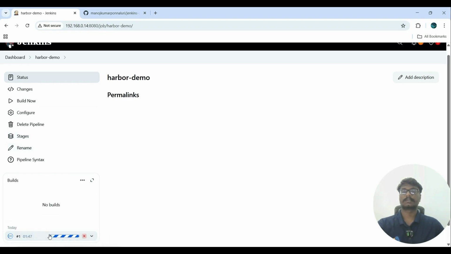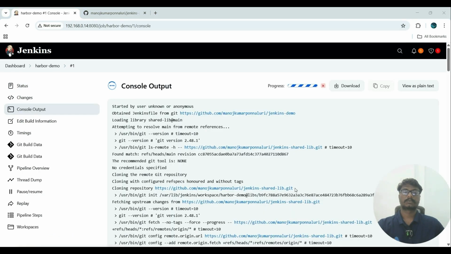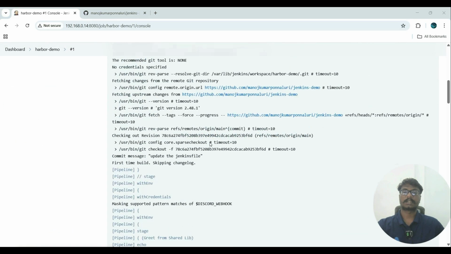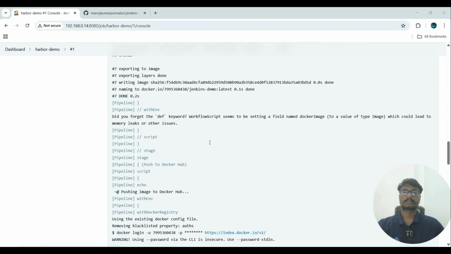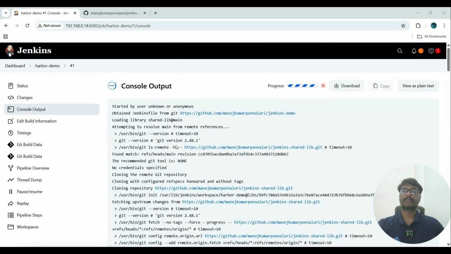Click on this for more clarity. We can also see the console output. If you see here, the console output has started. If you want more clarity, go to the pipeline overview. That way you can see it stage-wise.